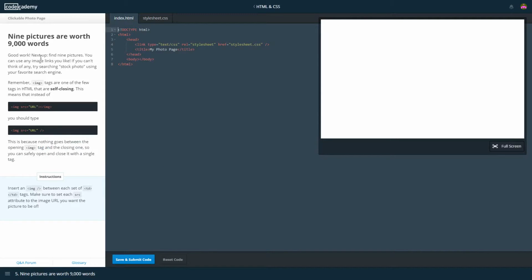9 pictures are worth 9,000 words. Good work. Next up, find 9 pictures. I have already done that, but I will have to go off camera for a little while. You can use any image links you like. If you can't think of any, try searching stock photo using your favorite search engine. You guys can do that.